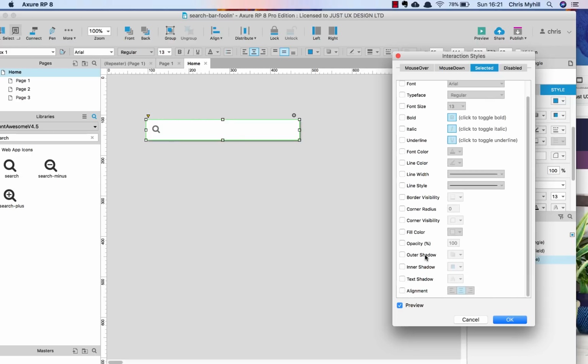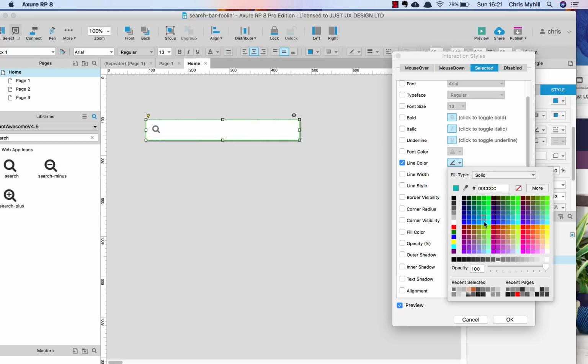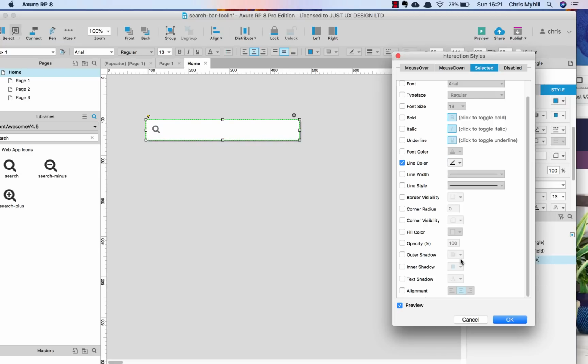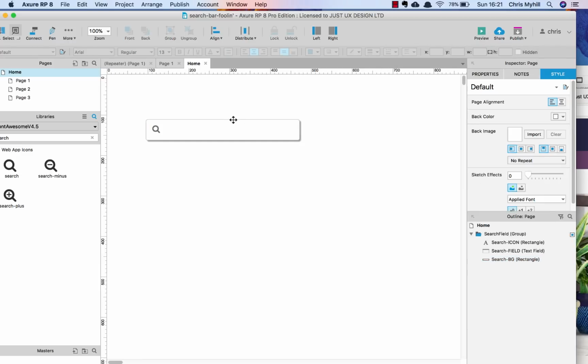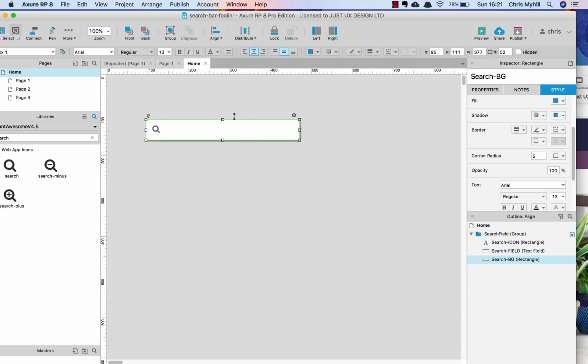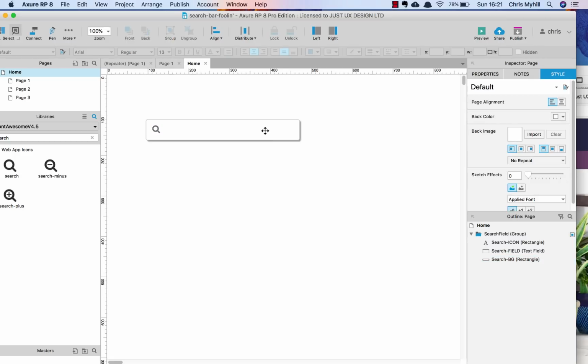The only one I'm going to look at today is the line color, which I'm going to make this sort of black here. Now what that will do is it will mean that when this background is in its selected state, it will give it that black border. So now we need to tell Axure when to put it into the selected state and when not to. And to do that, we need to put an event on our search field, our text field.